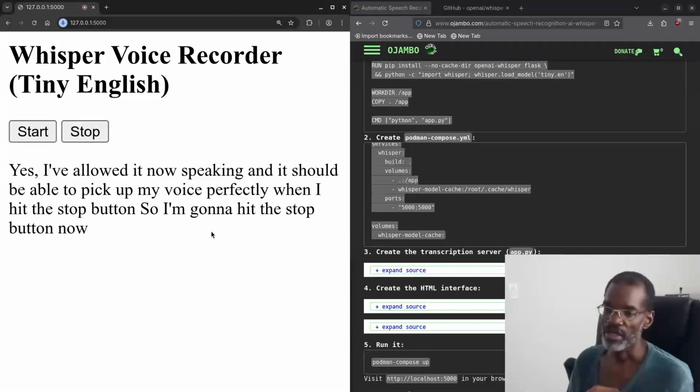Yes, I have allowed it, now speaking, and it should be able to pick up my voice perfectly, and when I hit the stop button, so I'm going to hit the stop button now. So as you can see, it does work. It's actually much faster than what you guys have just seen. The reason is OBS, and I'm guessing this camera, which is actually just a screencast of scrcpy, I think it's a little bit slow. But here, I'm going to start again, and I have hit the start button again.